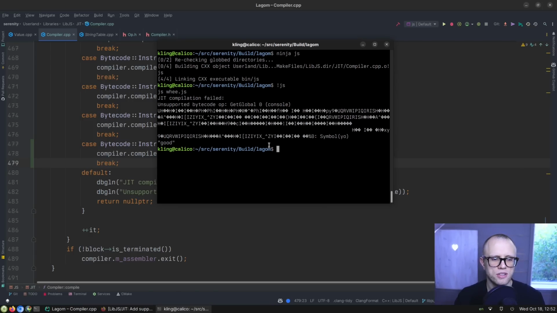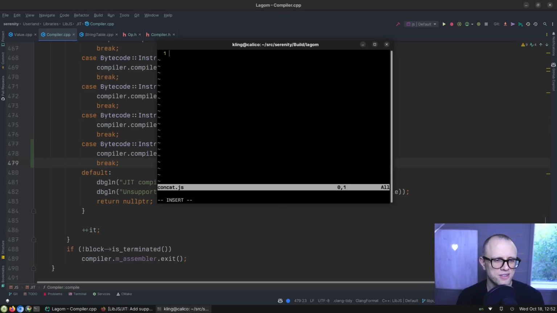Okay, it makes the string good. I wonder, let's concatenate two strings. What if we get them like this? This will be interesting. Console log hello friends.